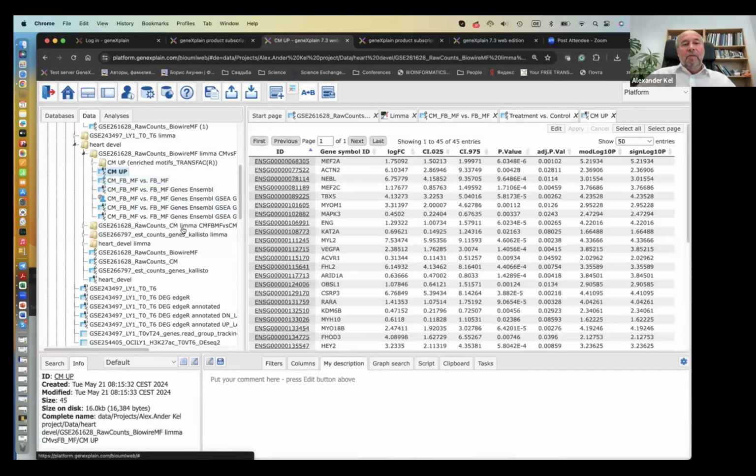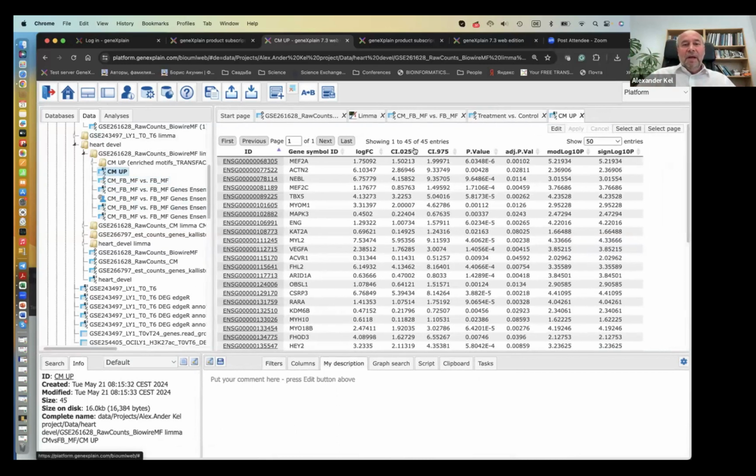Actually, I have already selected this gene list. So we have here 45 genes which are actually upregulated in these cardiomyocytes, and which have a positive log-fold change, and which also have a significant p-value. All right, so we have these 45 genes, and we can say they are very much specific for cardiomyocytes. Okay, so what's next?